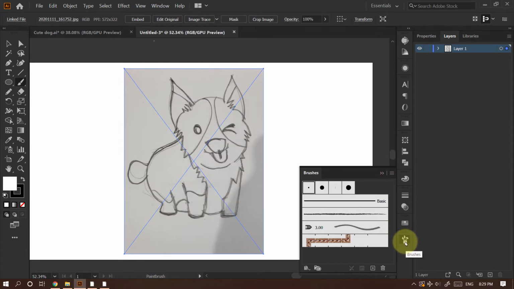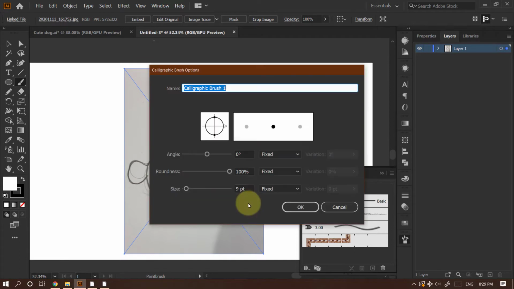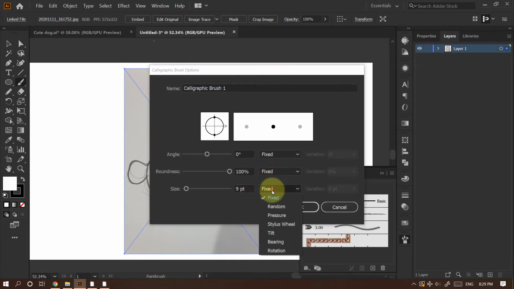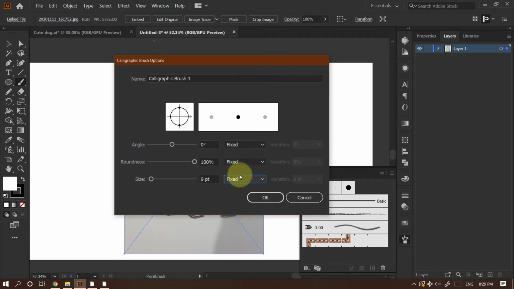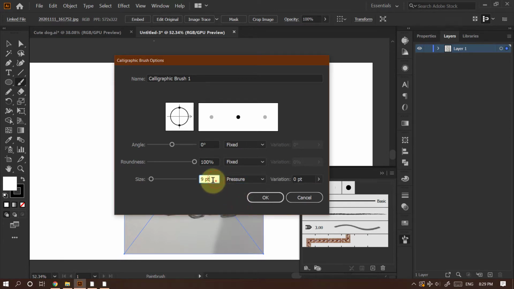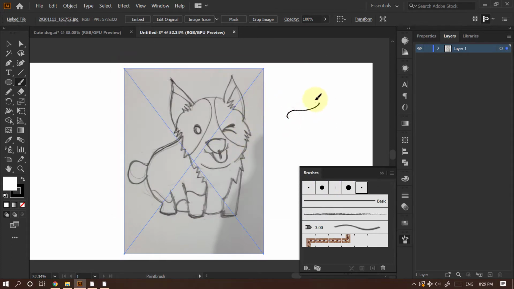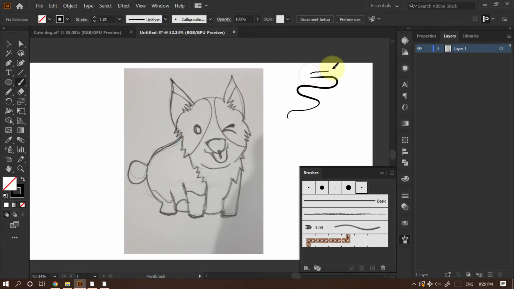So I will choose the brushes and then hit create new brush, and then I will choose calligraphic brush and hit OK. From here, at the bottom where fixed is written, I will choose pressure, and then from here I will choose 3 points, and variation should also be 3 points, and then hit OK.